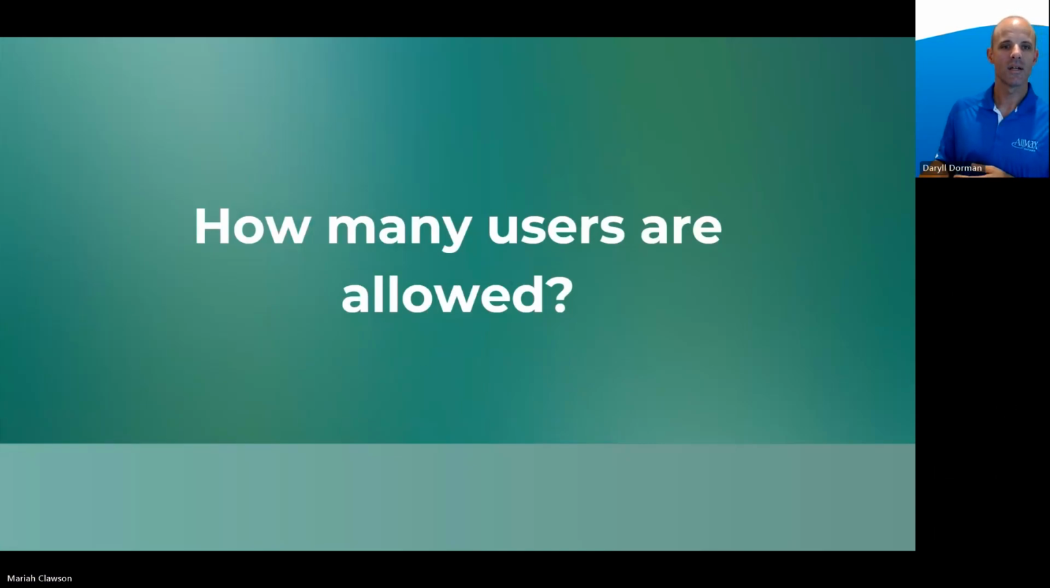Okay. How many users are allowed? So this is going to depend on the number of seats that you have. And so we'll likely have a kind of a correlation with number of seats that you have in your current Antero desktop. And they'll have, like I mentioned, a username and password, and that will allow you to have access into the system.